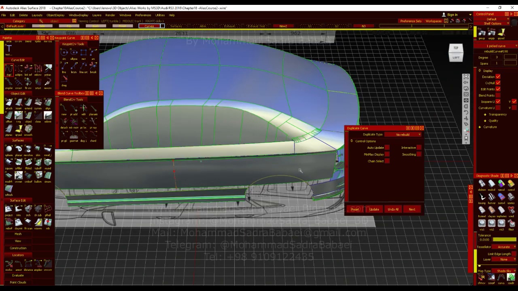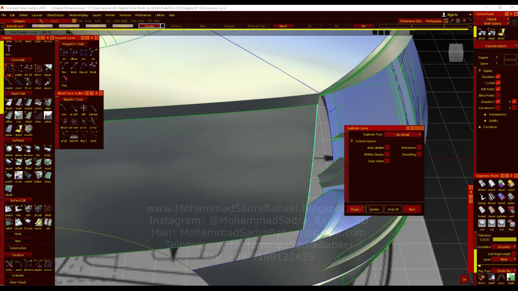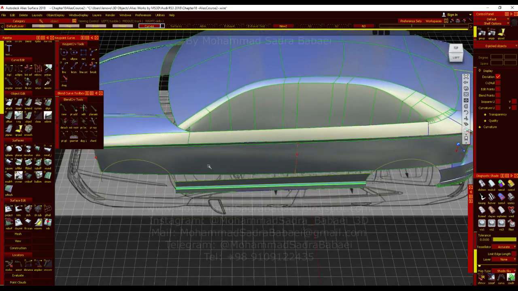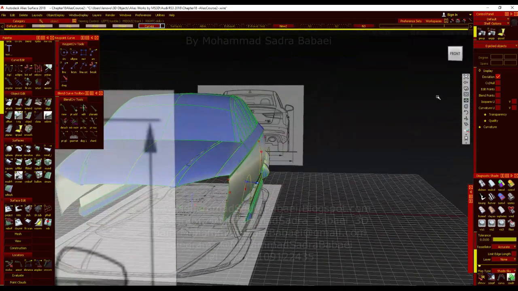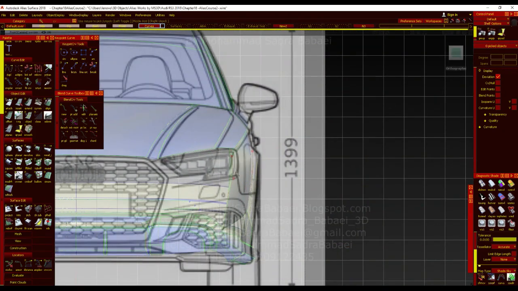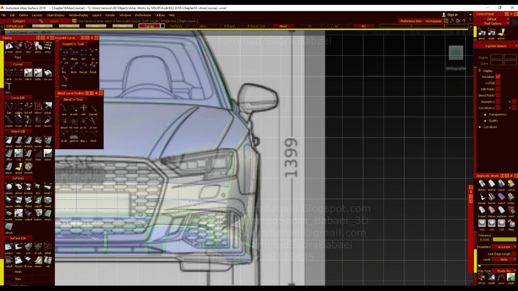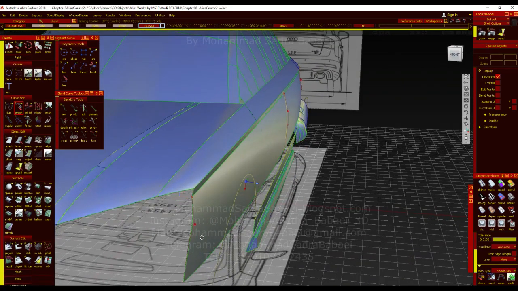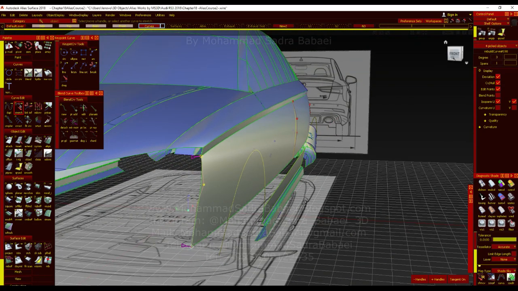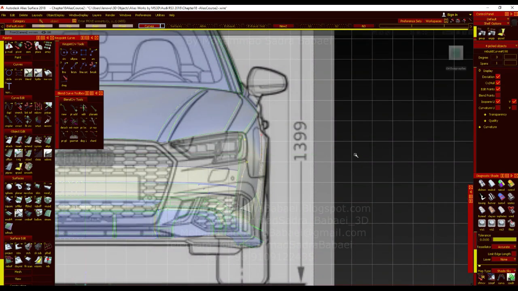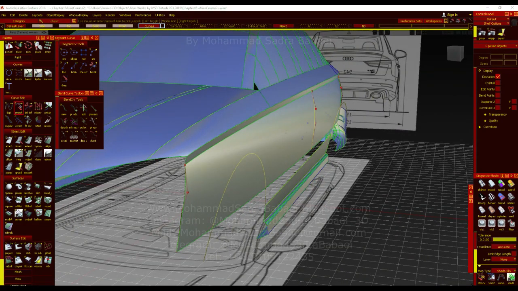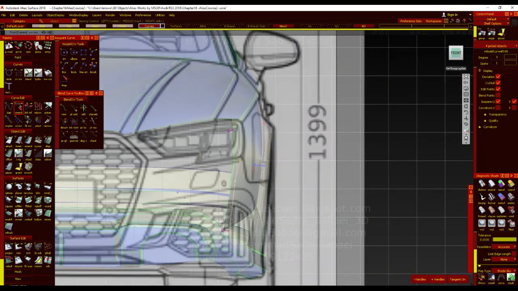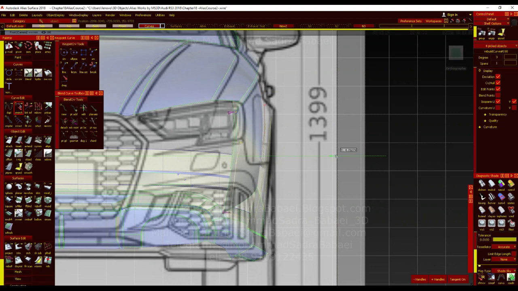Let me just create some wireframe from this surface. One from here and one from here. Now I can move the CVs of this front curve. I can get some help from this stretch tool. Just click on that curve and move it outside. Move it. Okay. For example, something like this. More than this, maybe.